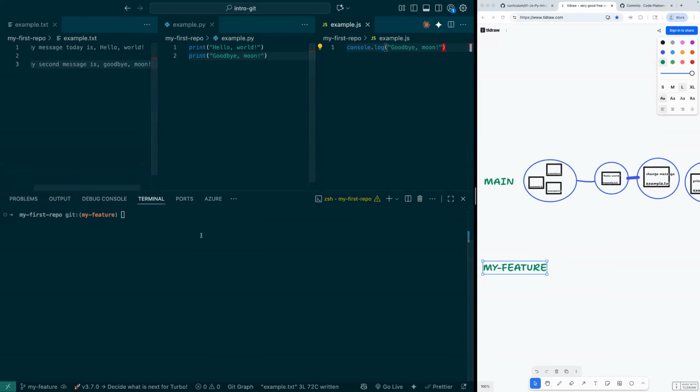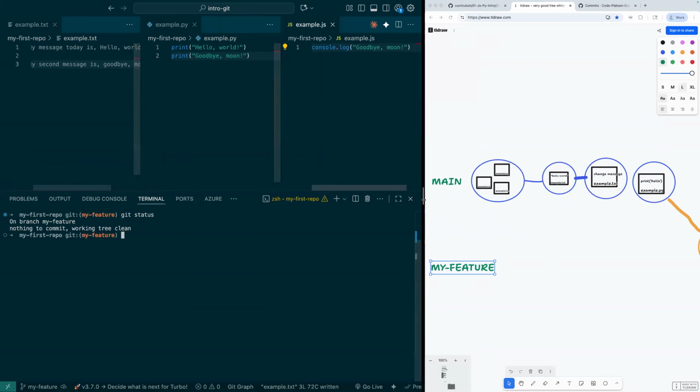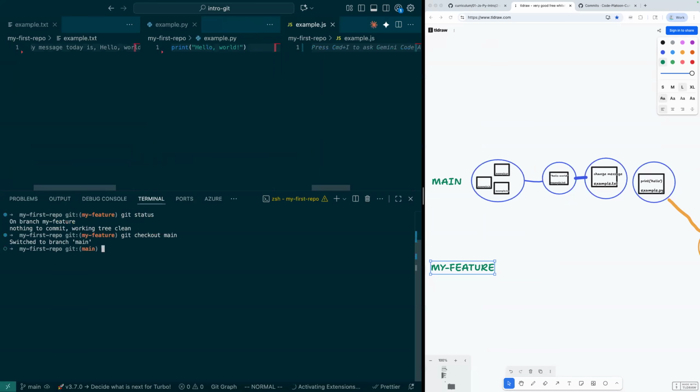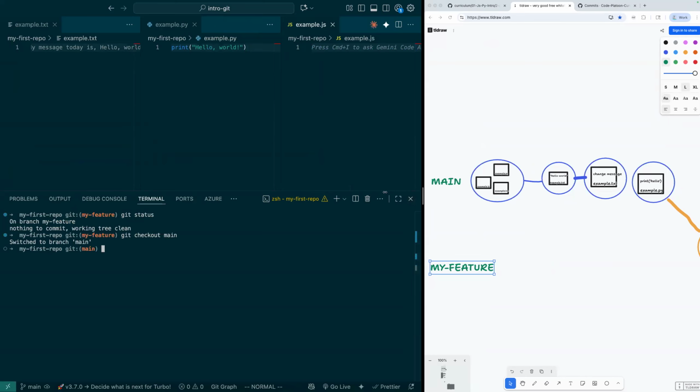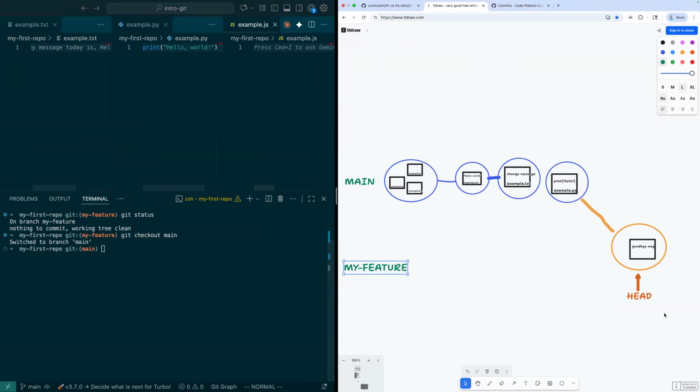And let's watch what happens when I switch branches and check out the main branch, and switch back from myFeature to main. That goodbye message that I added to all three of those files is gone, right? Because when we made that commit, we did it on a different branch.